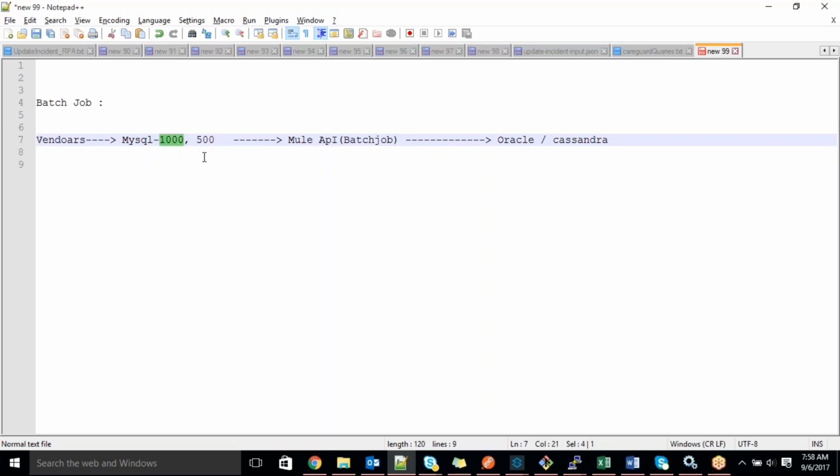We should not talk about that. We should not pull the thousand records. We should always concentrate on the 500 records, whatever the latest records dumped into the MySQL. So we have to fetch the latest records, and again we have to process them to the Oracle, right? That's what we have to do.